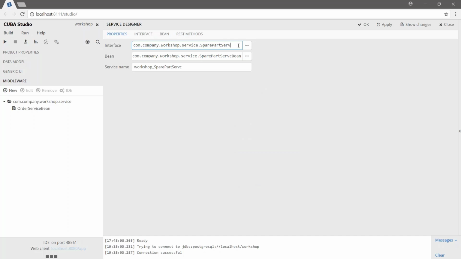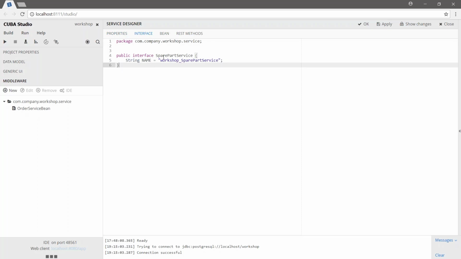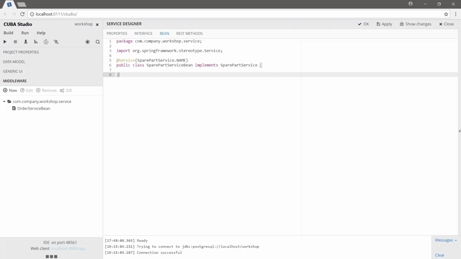So I just change the interface name in Studio. When I click OK, Studio will automatically generate interface and Java class for me, and the interface will be added to the global module, and the implementation will be created in the core module. So let's check the interface code here. So it will be spare part service. And if we check the bean, it will be just a simple Java class that implements spare part service and with the special annotation Service.